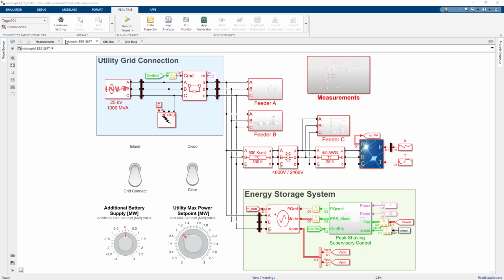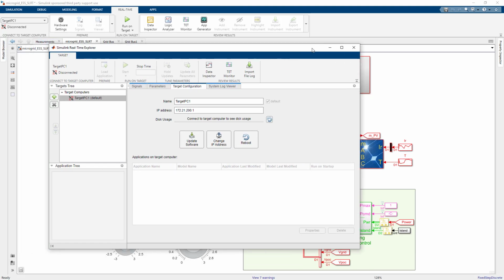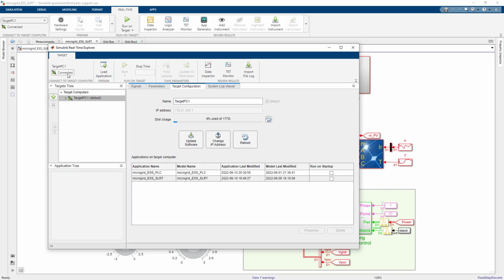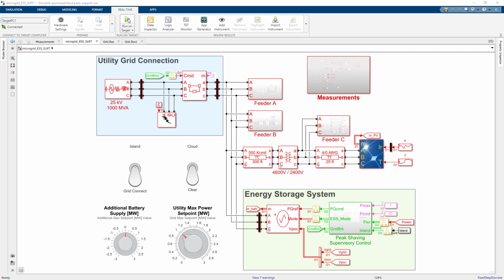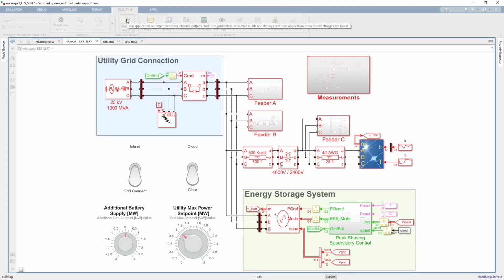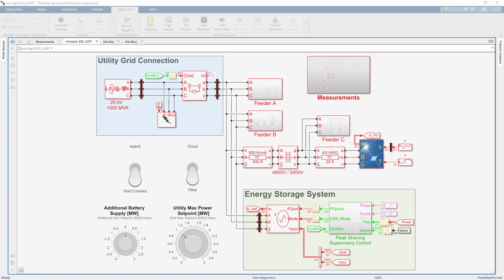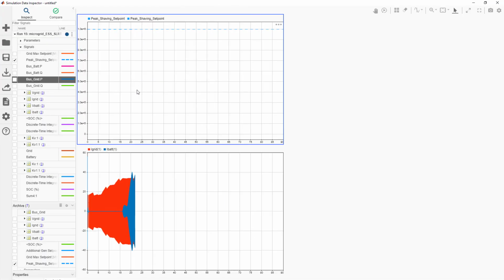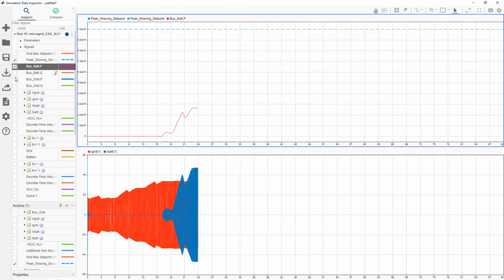Next, you can use Simulink Real-Time Explorer to set up the IP address of the target machine. Then click and select your target machine and connect it with your PC. Once it's connected, you can just hit the Run button. It's one click, but it will start the code generation, compiling, and build the model, and then deploy the model in the Speedgoat target machine and run.